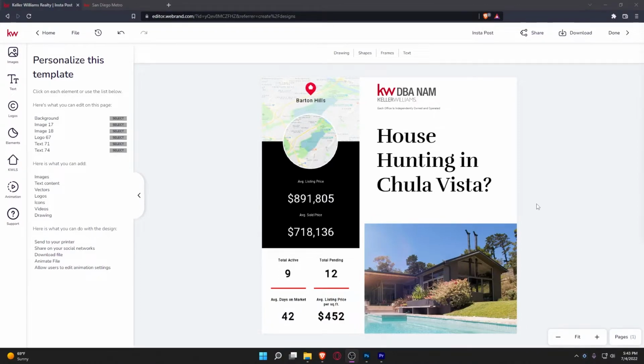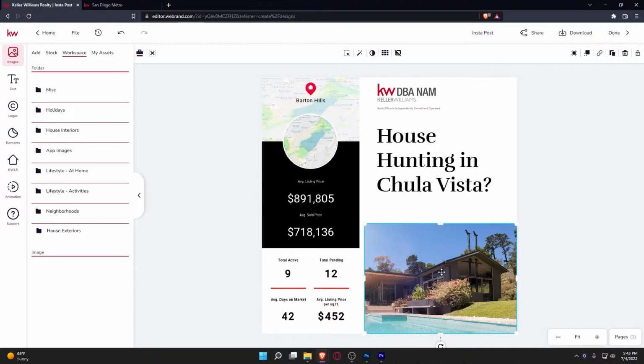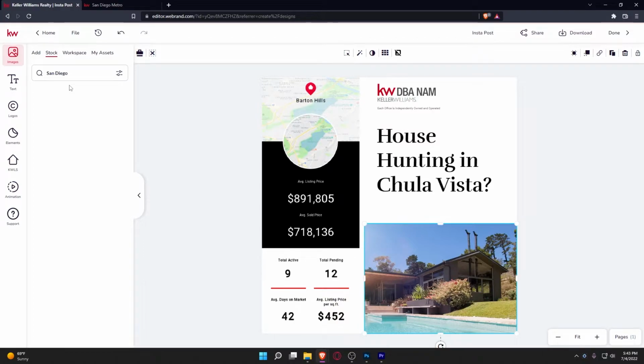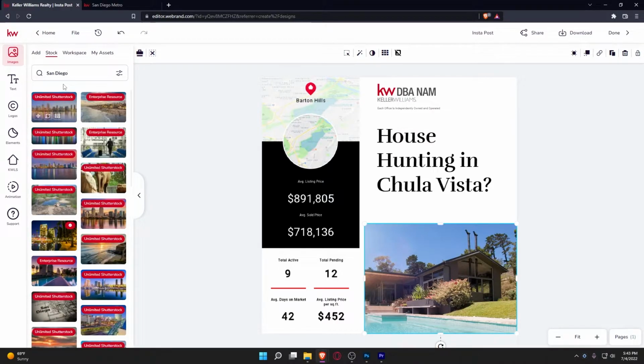So to edit the image, all you're really going to do is go ahead and click on the set image you want to edit. And then I'm going to go over to stock. And here's where you can browse unlimited stock photos. So I'm just going to type in San Diego up here in the stock photo section. Press enter. And you're going to see a bunch of stock images that you could do. So I'm going to go ahead and select this one that I've already used in the past.